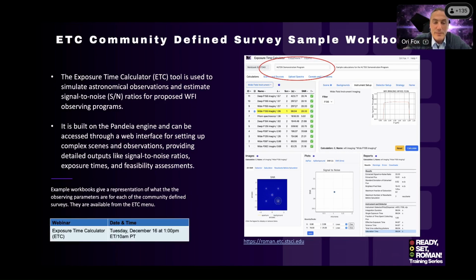This is built on the Pandeia engine and can be accessed through a web interface for setting up complex scenes and observations and providing detailed outputs like signal-to-noise ratios, exposure times, and feasibility assessments. We already have example workbooks for the 3 core community surveys and the Galactic Plane Survey that are available for you when you log in.